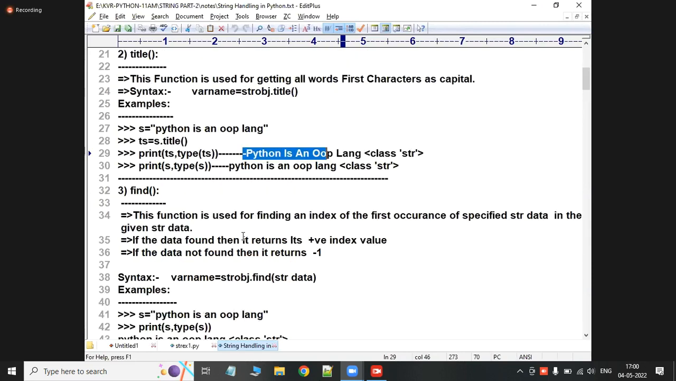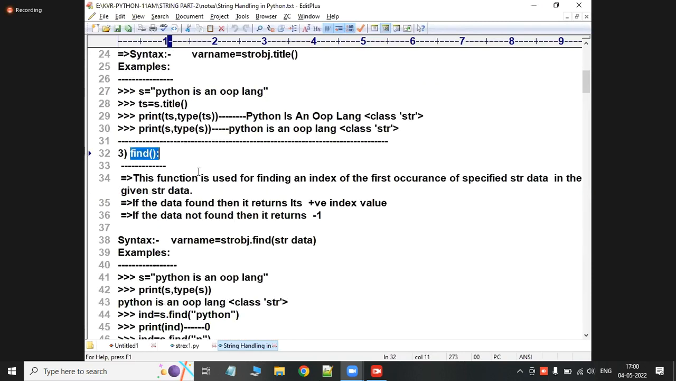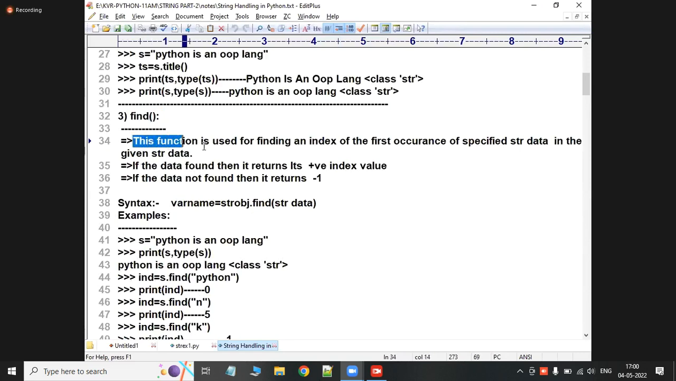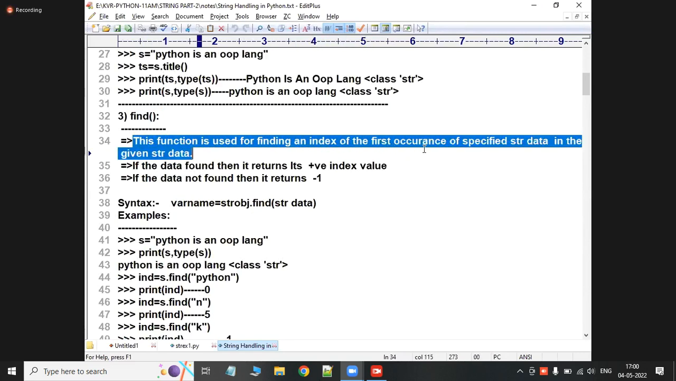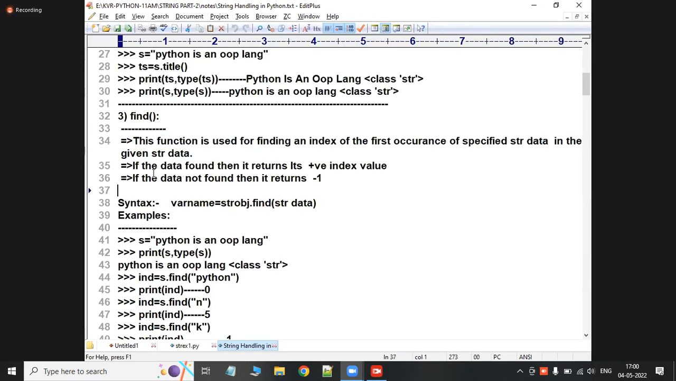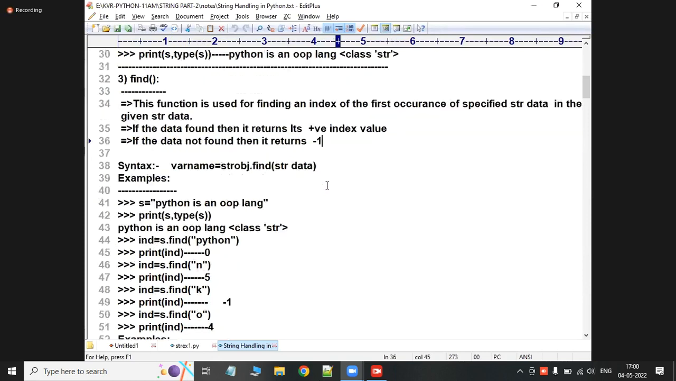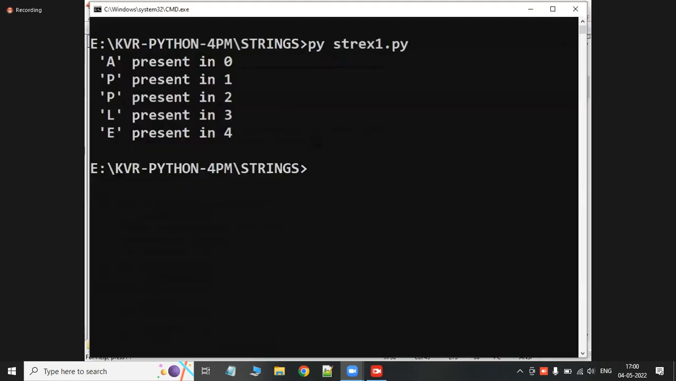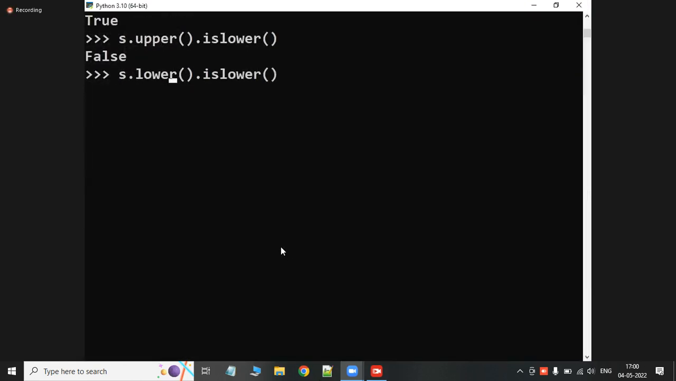Next, the find function. This function is used for finding the index of the first occurrence of the specified str data in the given str data. If the data is found, it returns its positive index value. If the value is not found, it returns what? -1. That -1 I did not show you. Here you see.